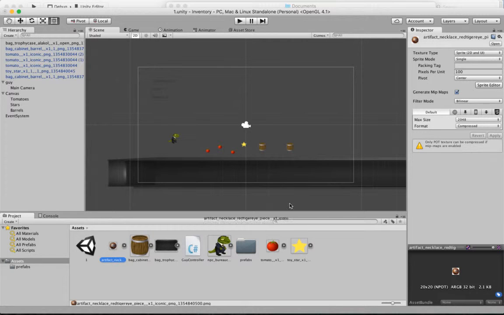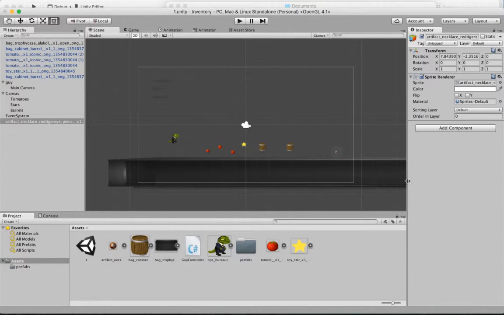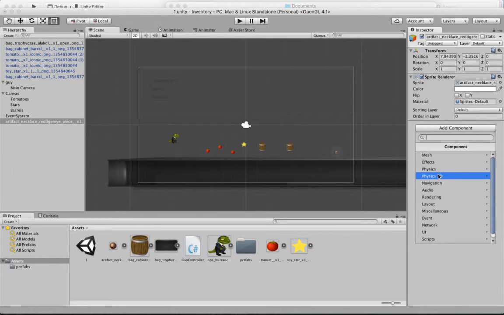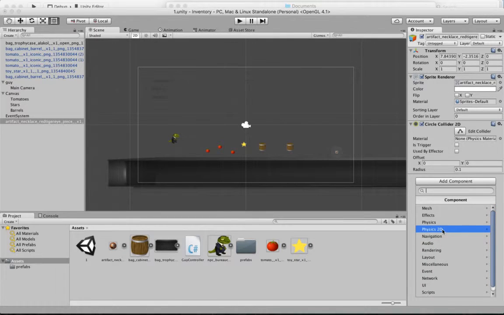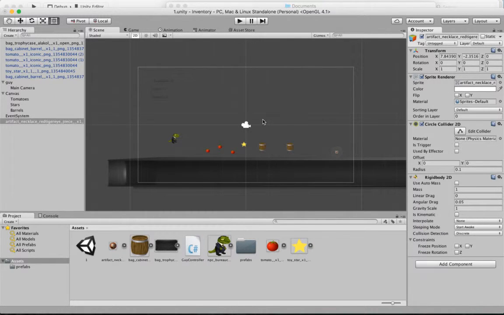So I'm going to move that here, and we'll add component, physics 2D, circle collider, add component, physics 2D, rigid body 2D, and then we're going to tag this thing finish. And I'm going to save this scene right now. So when I hit this finish, we want to jump to a new scene.